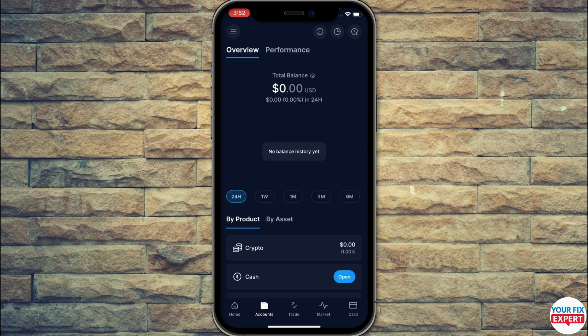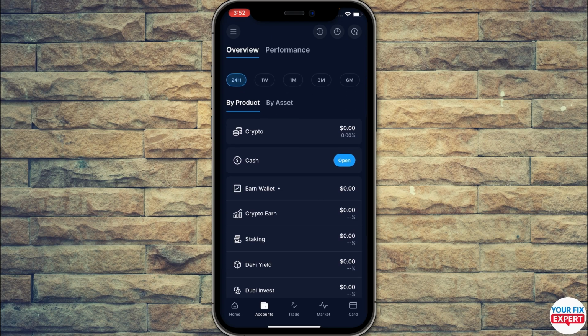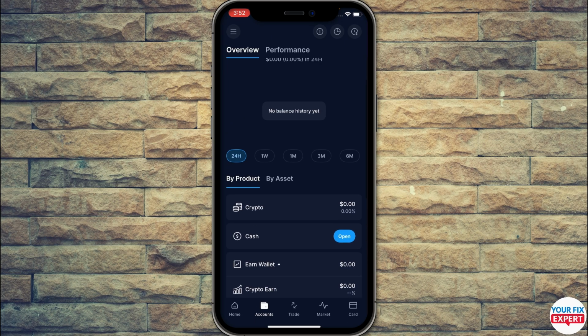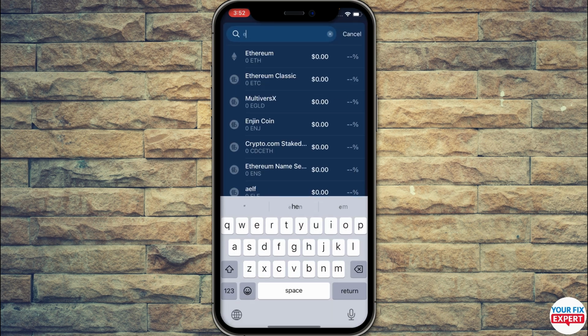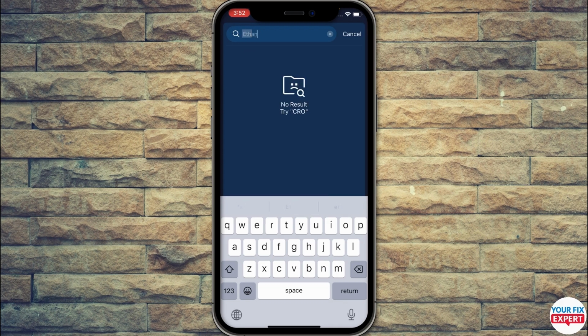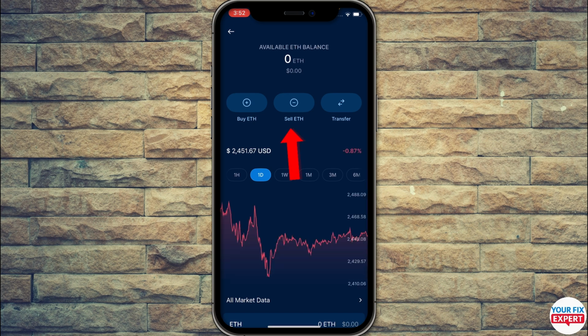Once you're in the account section, from here you can just select the currency that you want to sell, either crypto or whatever your crypto is. You can just click here and choose the crypto or the currency. As you can see, all the coins. So you can search, let's say I want to sell Ethereum. You can just sell Ethereum, and once you enter Ethereum, you can just click on sell Ethereum.